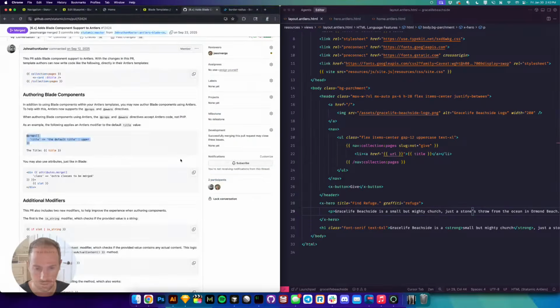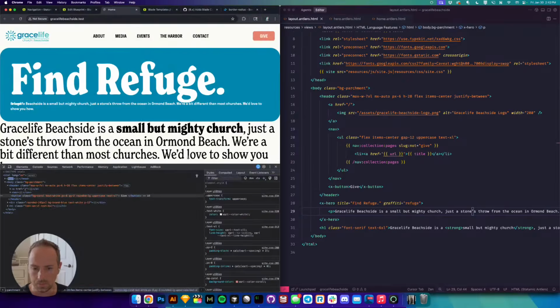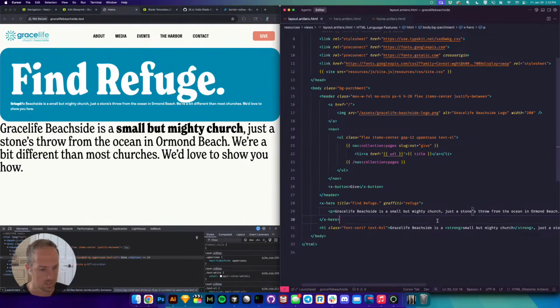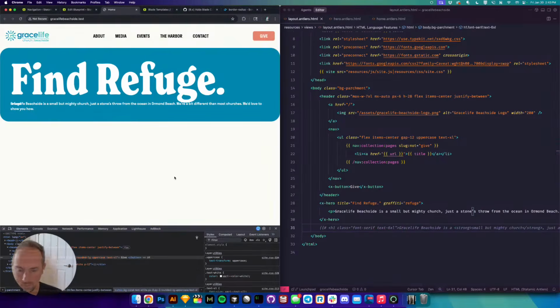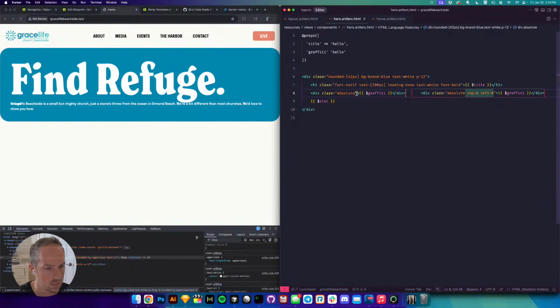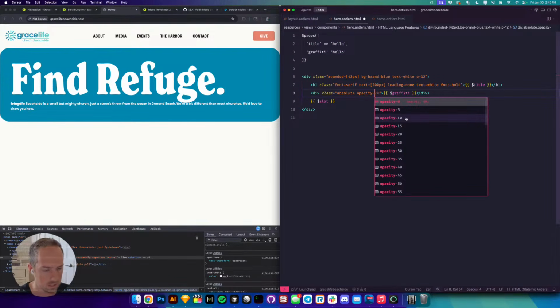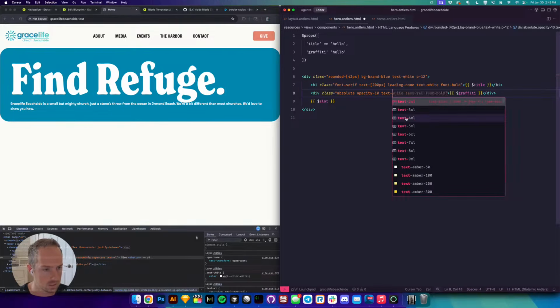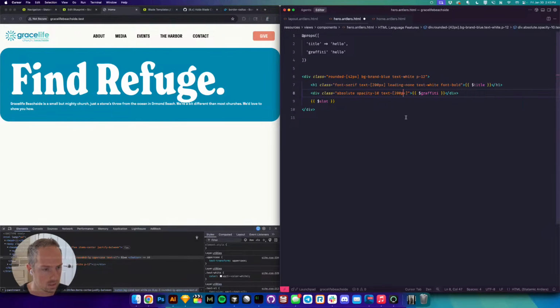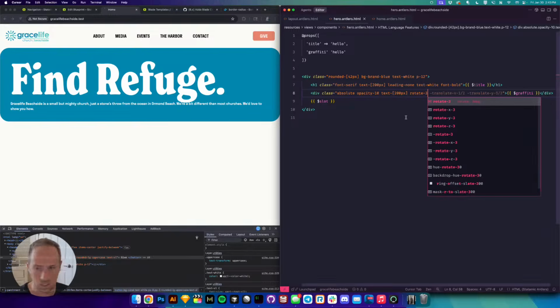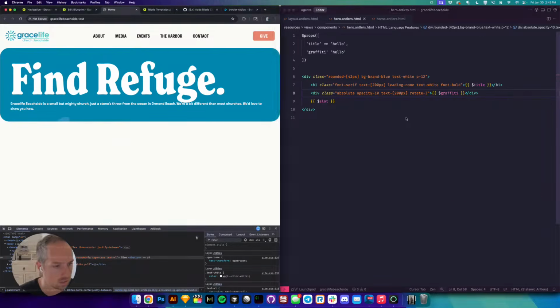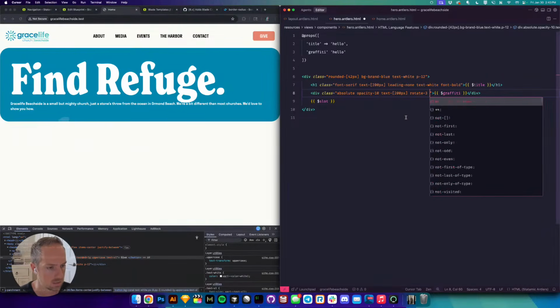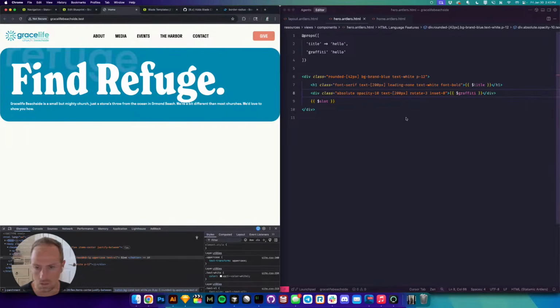Let's see how this looks. So is this component at least working? I'll comment this out. Don't need that for now. Okay, this works. I do see there's the little refuge there. Awesome. So absolute, I'm going to do like opacity, really faint text, 200 pixels, rotate 3, do like inset 0.